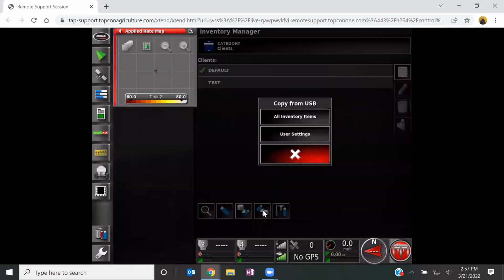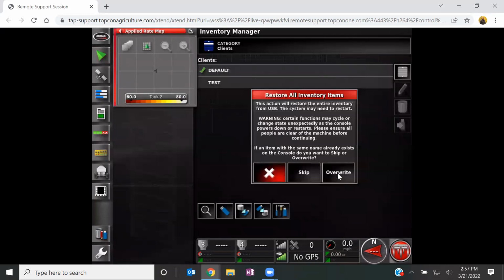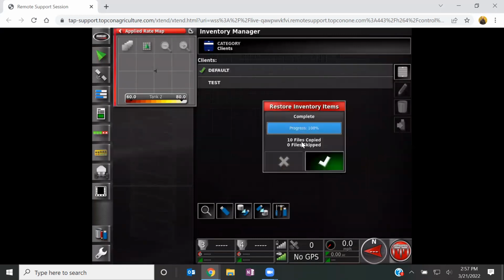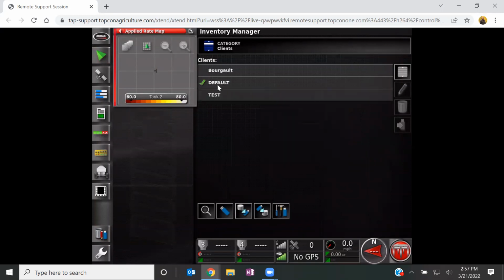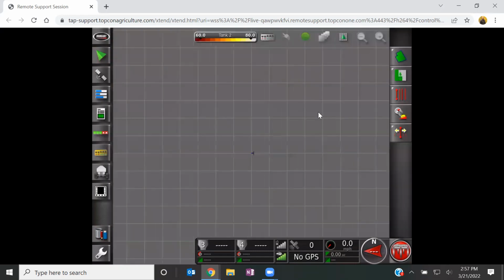So we click on this, copy from USB, all inventory items, click overwrite. Now you see there's 10 files copied. Click okay. And you'll see that Borgo client has now popped up. So now we have all of those fields with the boundaries there already.